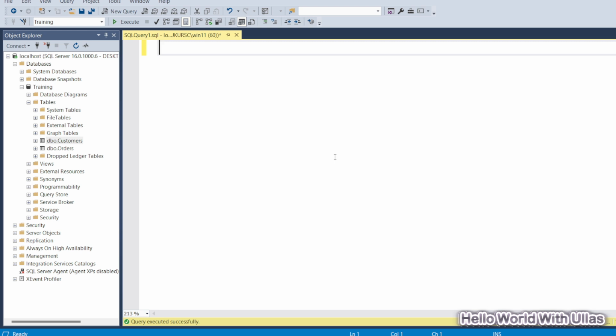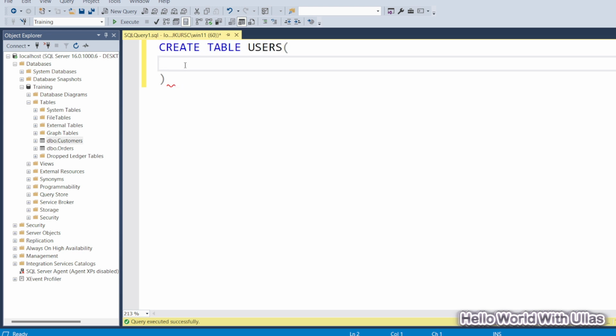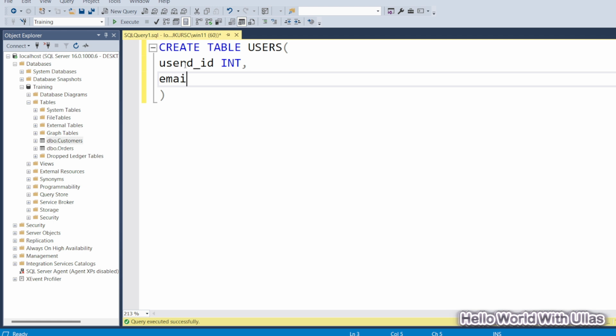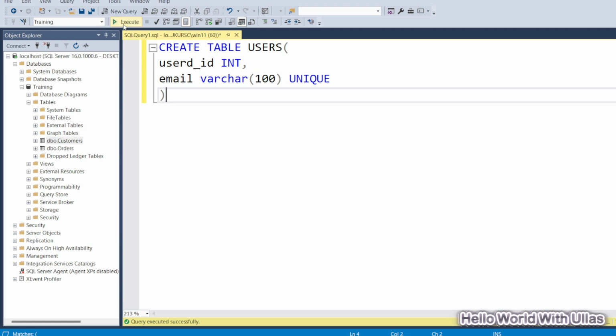Now let's see the UNIQUE constraint. The UNIQUE constraint ensures all values in a column are different. Now let's create another table called users. Inside this users table, we have user ID, which is of int, and email, which is of varchar. And email will be unique. Now let's create this table.